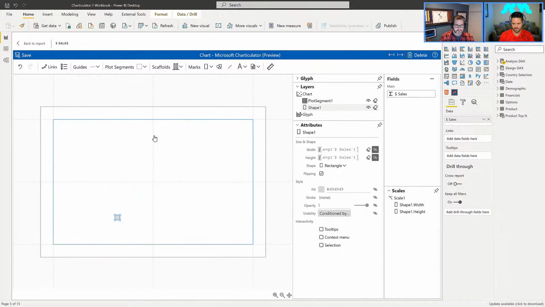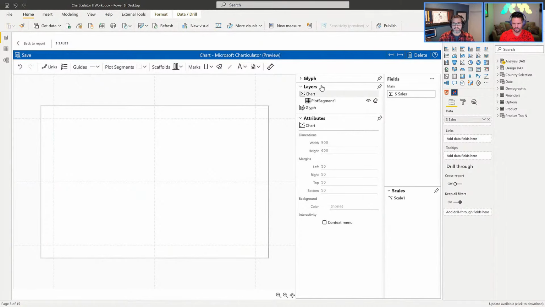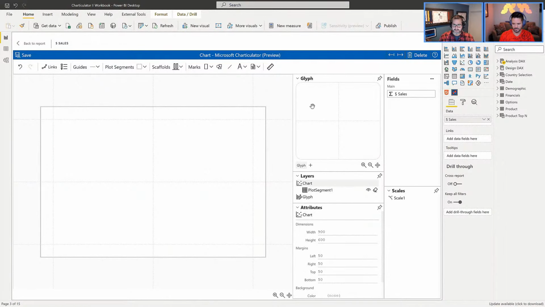So the next thing we think about, I'll just delete that off, is the concept of a glyph. So a glyph represents a row of data, or specifically, this is the template for a row of data. So this is the designer, and in our data set, we have one field.